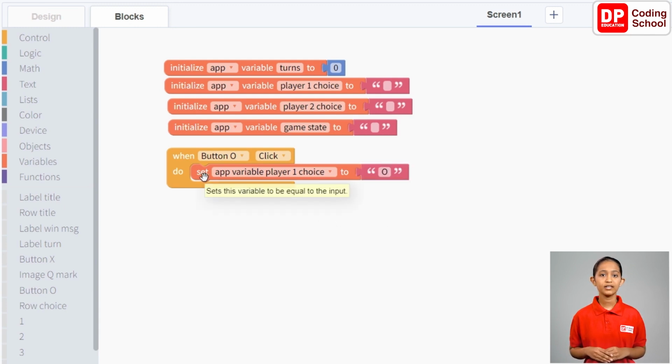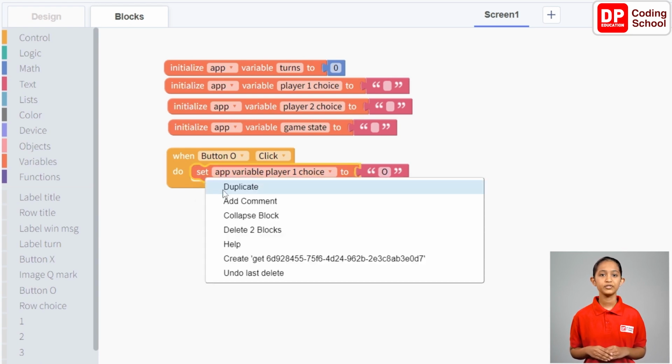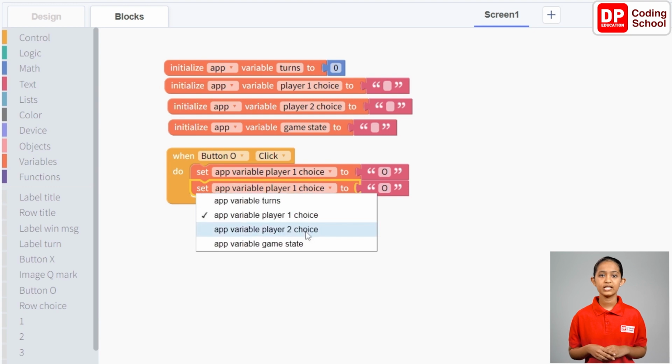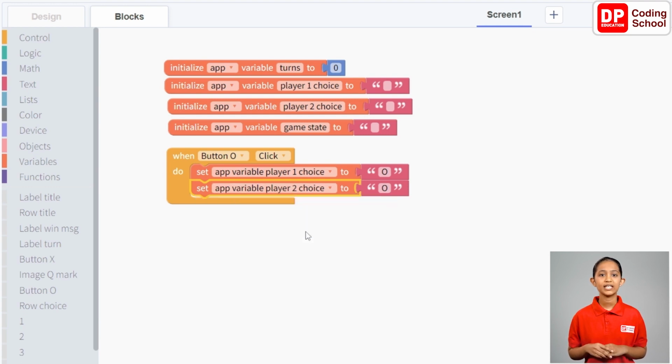For that, right click on the "set app variable player 1 choice" code block and duplicate it. Let's drag the duplicated code block below the "set app variable player 1 choice" code block. By clicking on this arrow, the name of the variable is changed to app variable player 2 choice. Also here, instead of letter O, give the letter X.